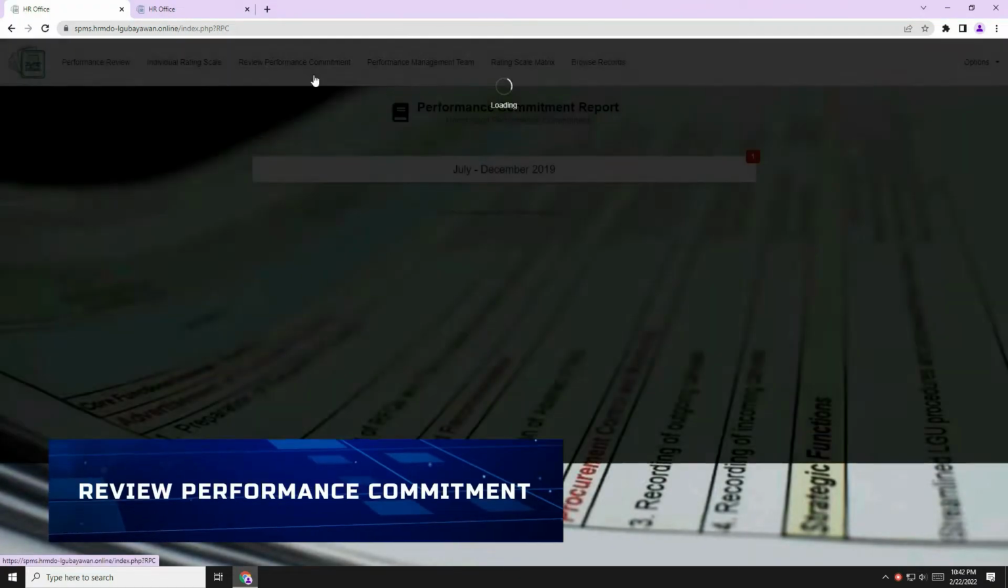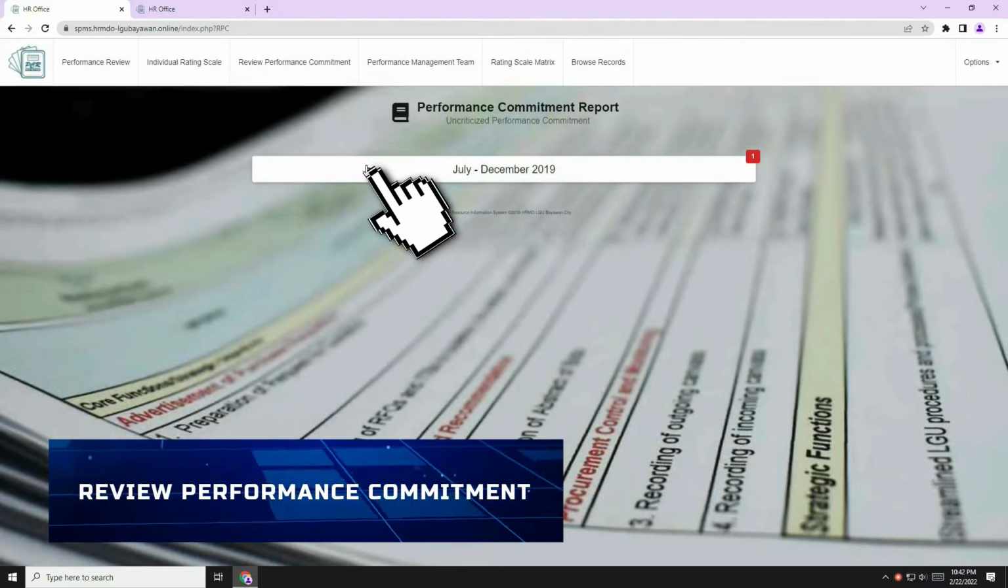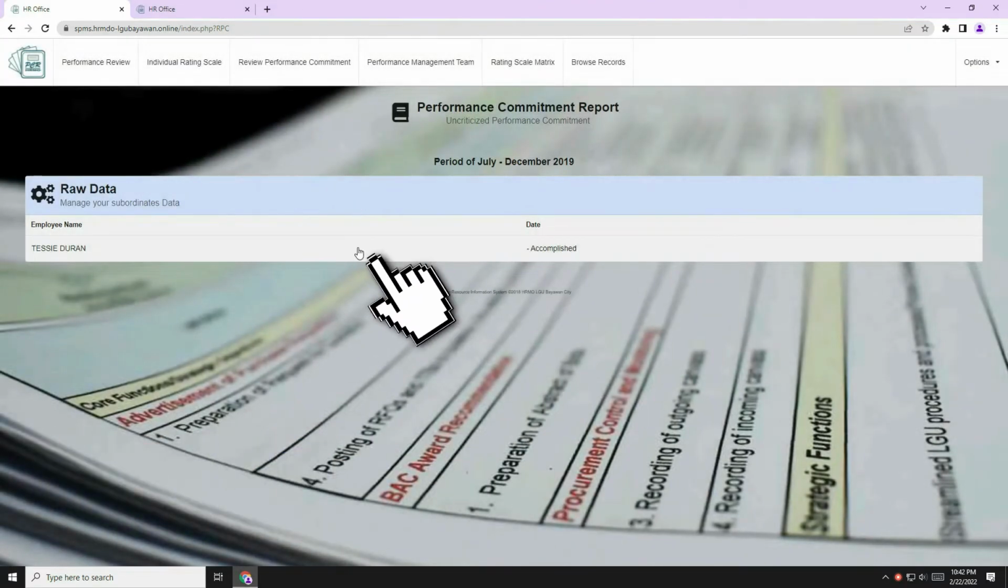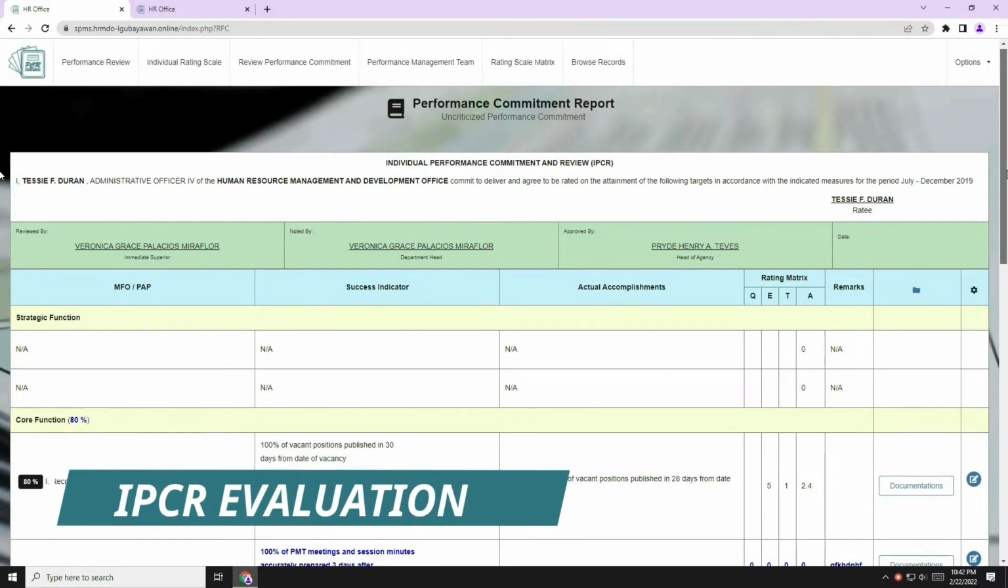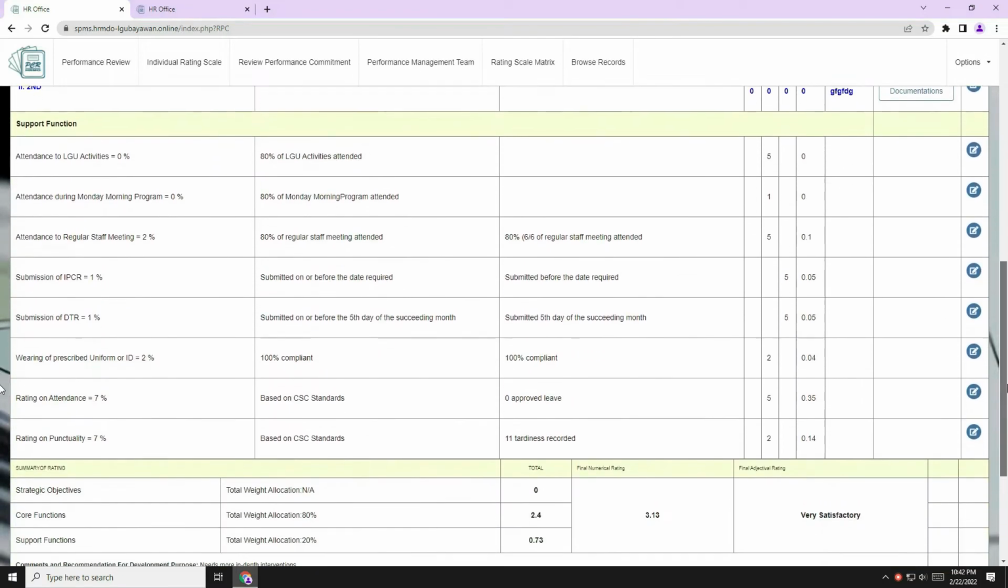Review Performance Commitment is only accessible for supervisors or department heads. Here, supervisors and department heads review, evaluate, criticize, approve and certify their subordinates' performance review commitment inputs.